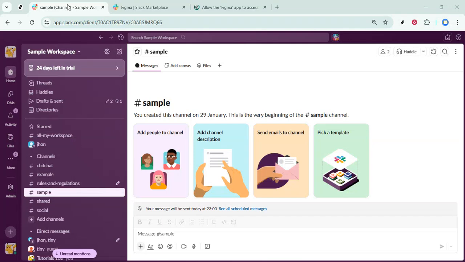In today's video, I'm going to teach you how to connect Slack to Figma. By the end, your Slack workspace will be linked to Figma so you can get updates, share designs, and keep your team aligned without switching tabs.